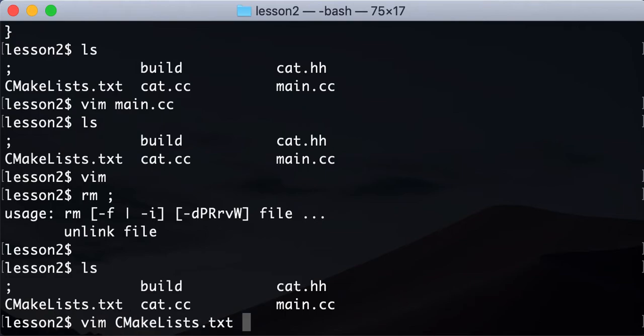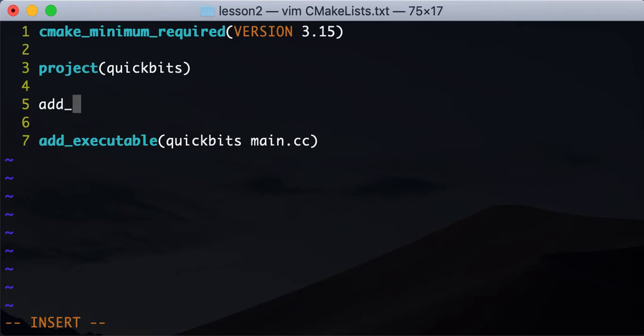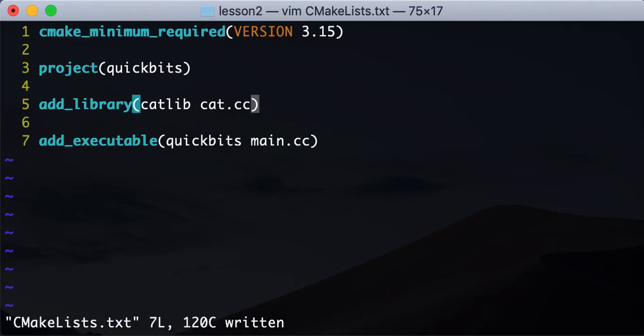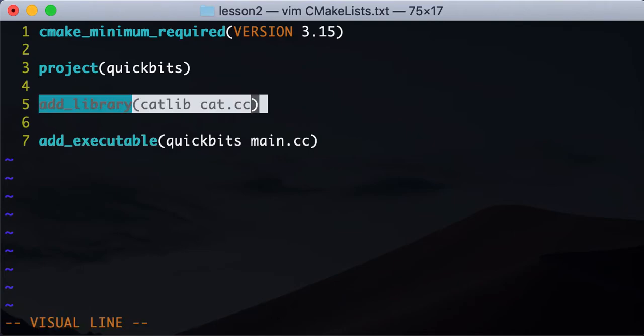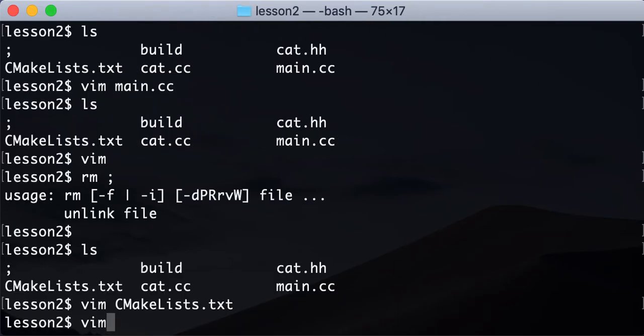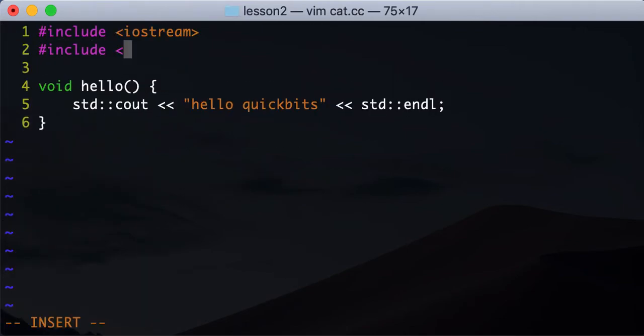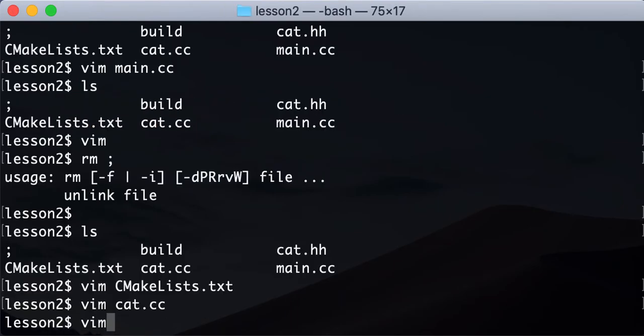Okay, let's create a library now. To add a library, we just really have to say add_library. So let's call our library catlib and pass the source file to it. So what happened here? We just said, okay, create the cat library and use the cat.cc as its source. Now, actually, did we ever include our cat header here? No, we have to include our cat header here. Here you go.